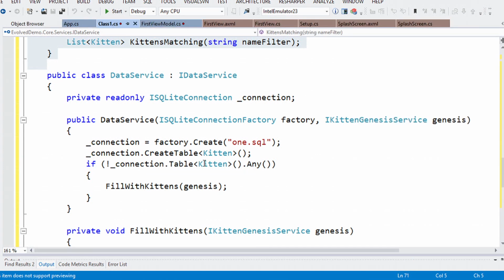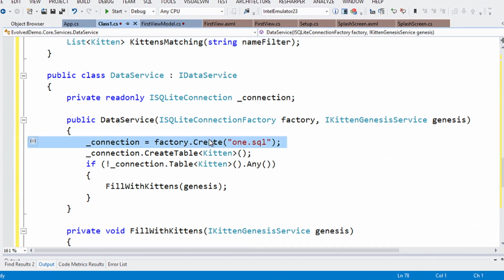What we've got is a data service that takes two interfaces in its constructor. What that means is, again, this inversion of control magic will fill those implementations in for us later. We've got one which is an ISQLiteConnectionFactory. You haven't seen that, but it comes from the SQLite-Net plugin, and all it's really got on it is a Create method, which allows you to create a SQLite database.